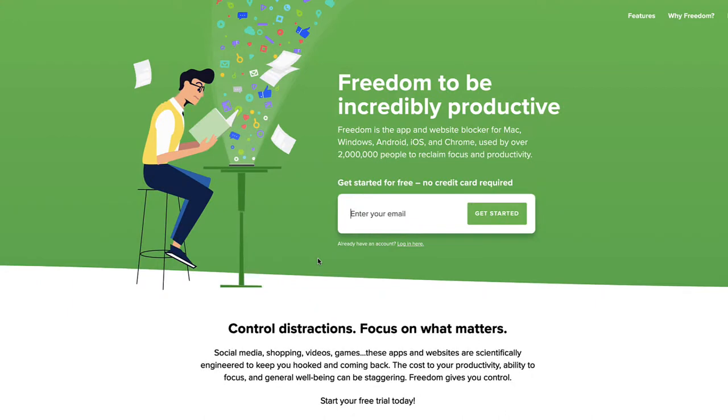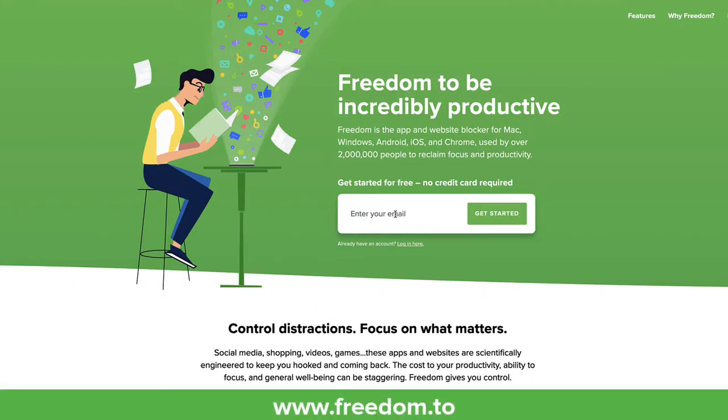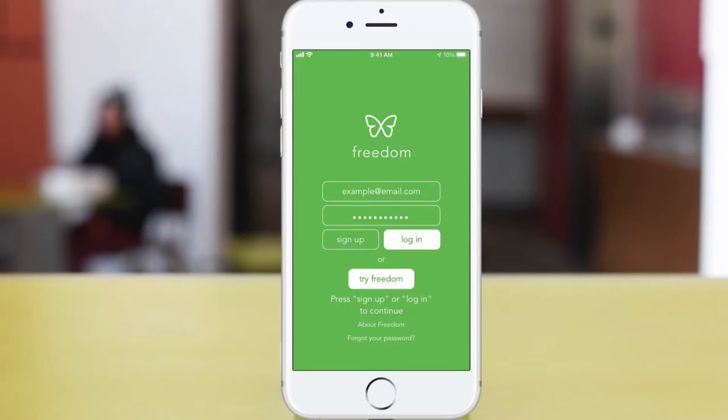Let's take a look. To get started, you'll want to head on over to freedom.to and sign up for a Freedom account. You can also use the sign-up options on any of the app login screens.